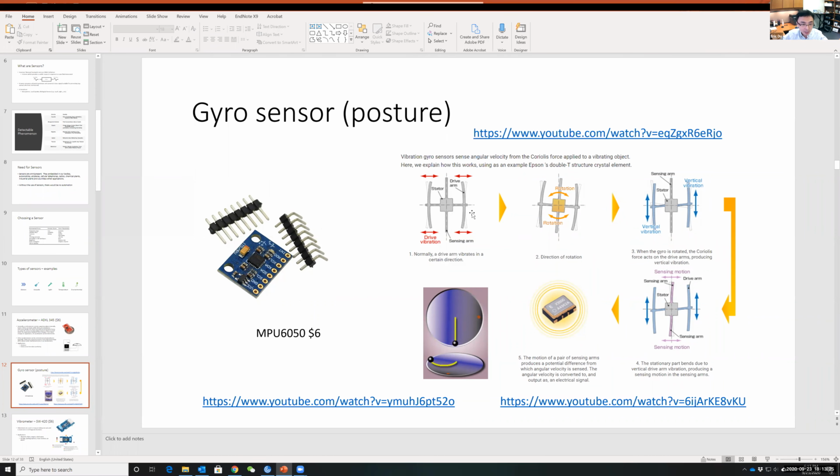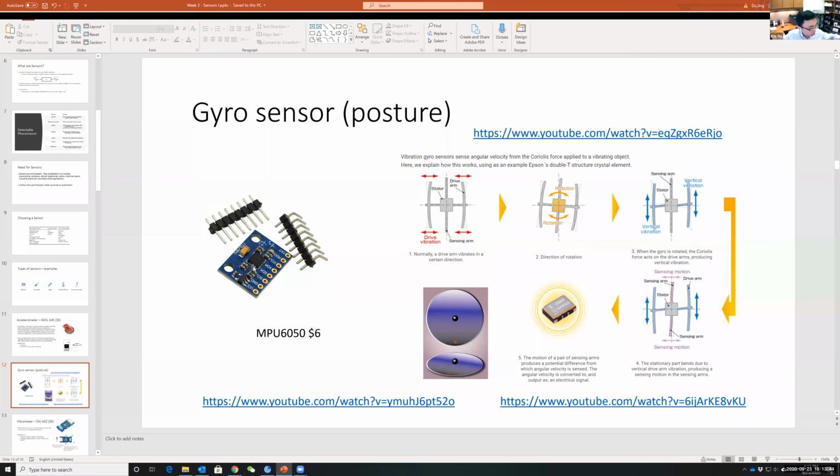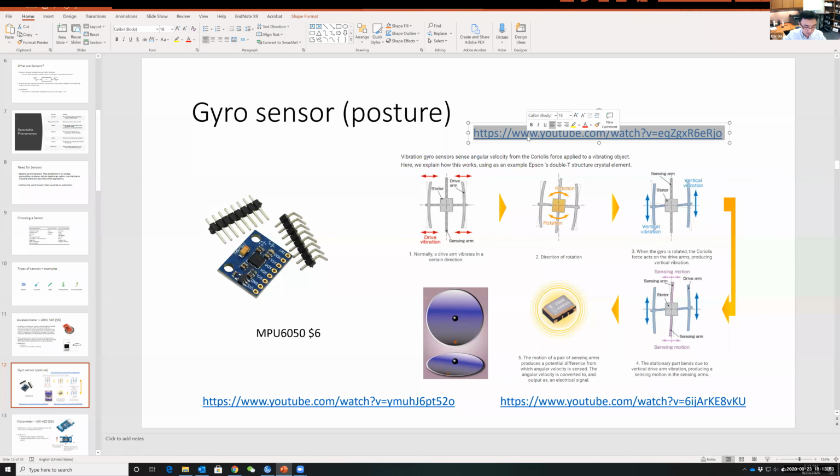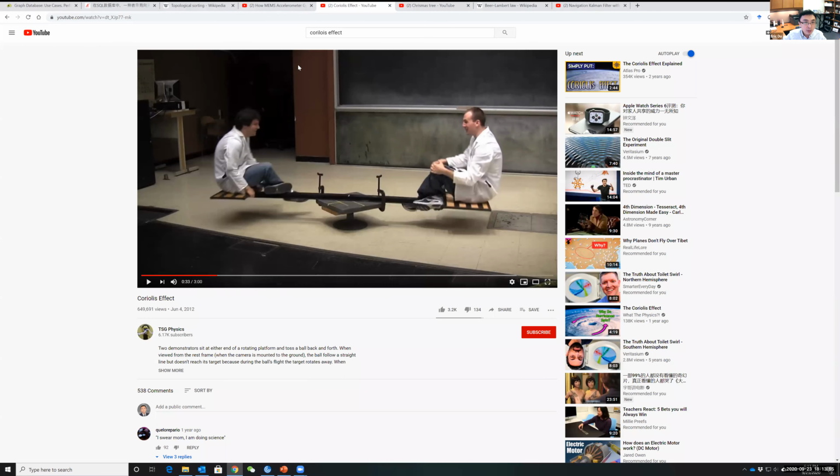And once again, we can make it really, really small. Yeah, this is the one I have. Remember the yellow dot over there? It actually has an accelerometer as well as a gyro sensor built in. Just that small. It's amazing. It's actually a piece of engineering miracle. And it's very cheap. This one is only $6. You can buy it from Amazon. I think there's another video showing the principles of that.